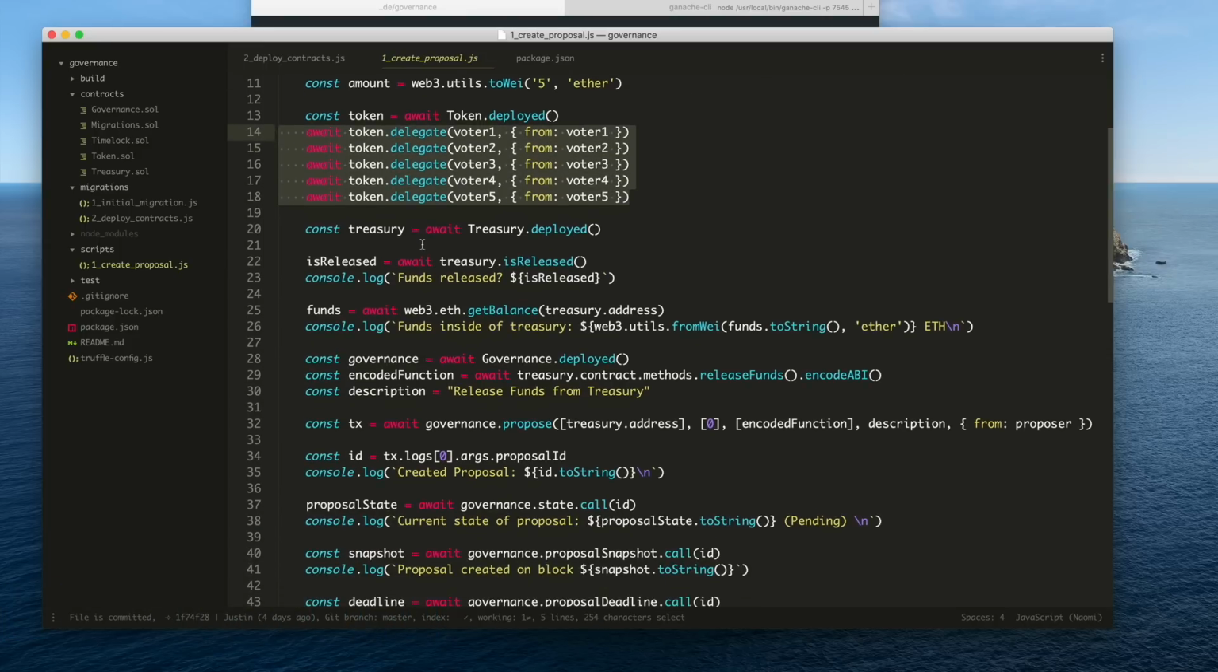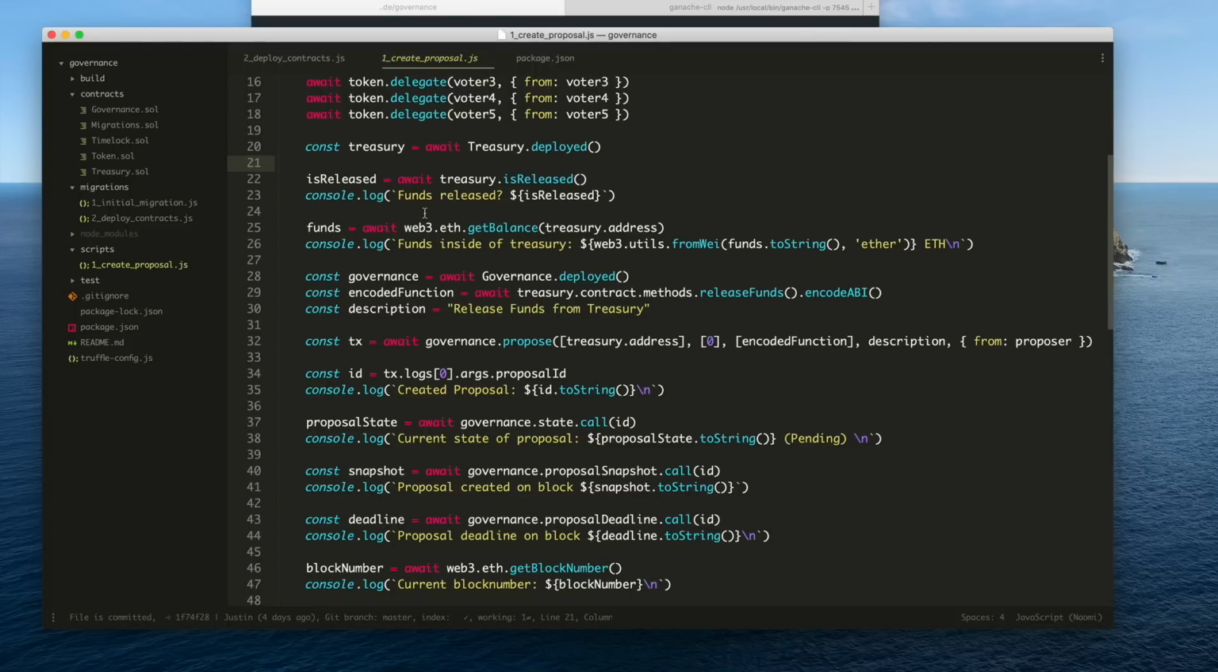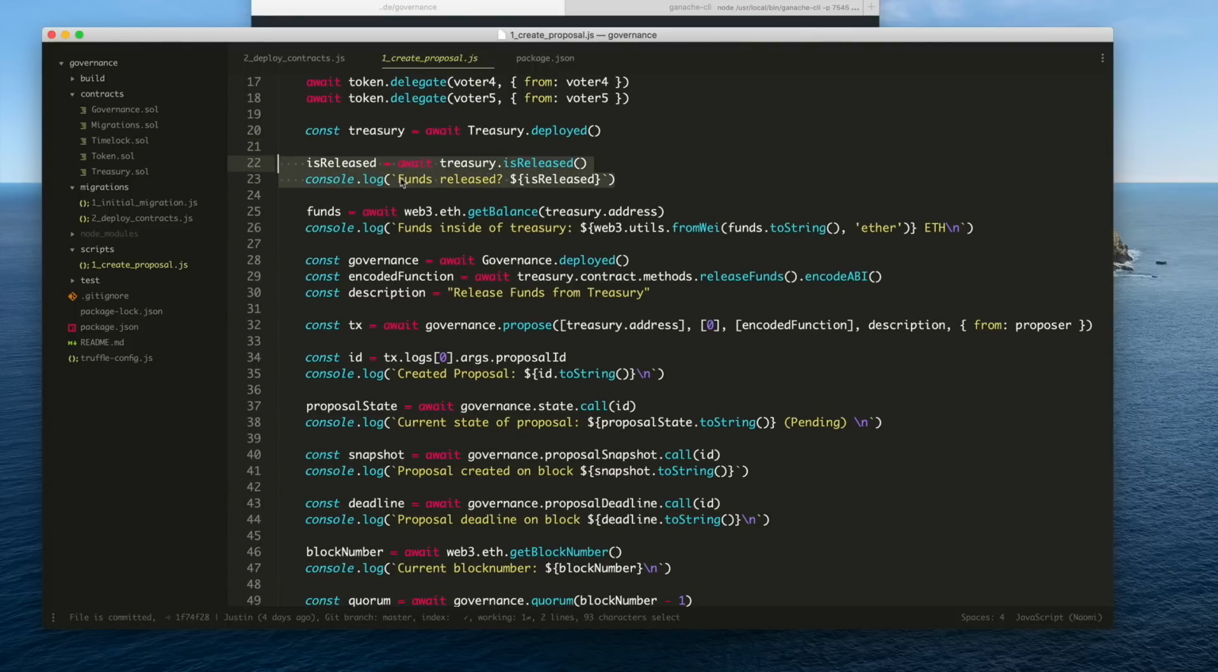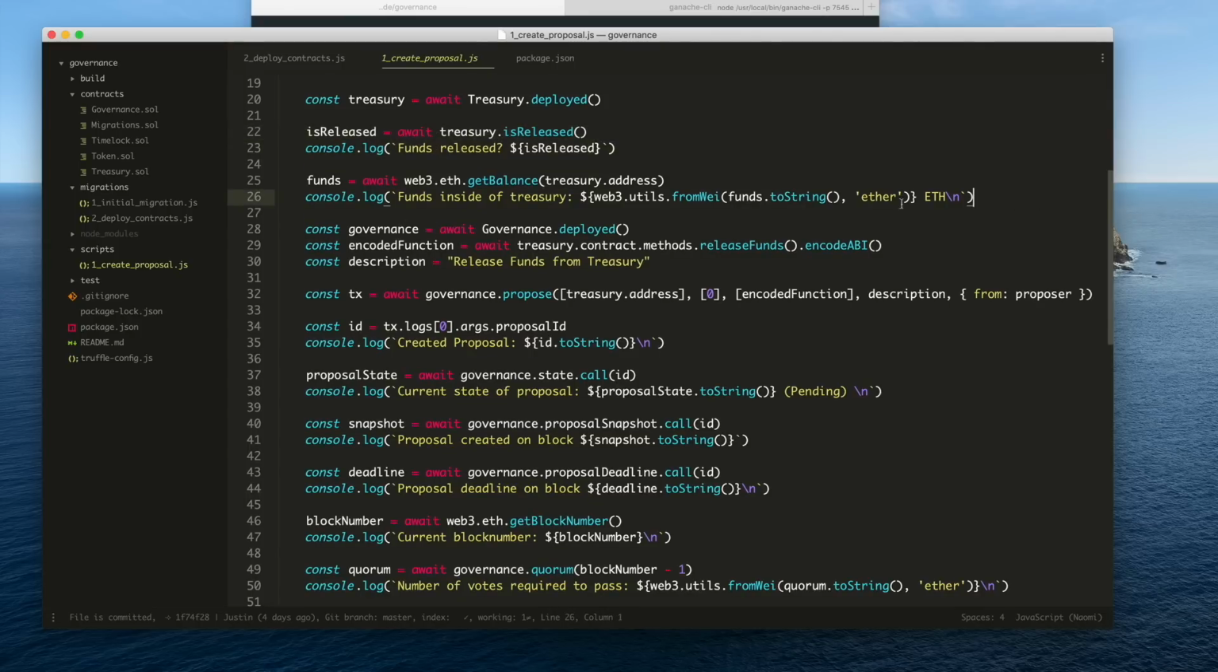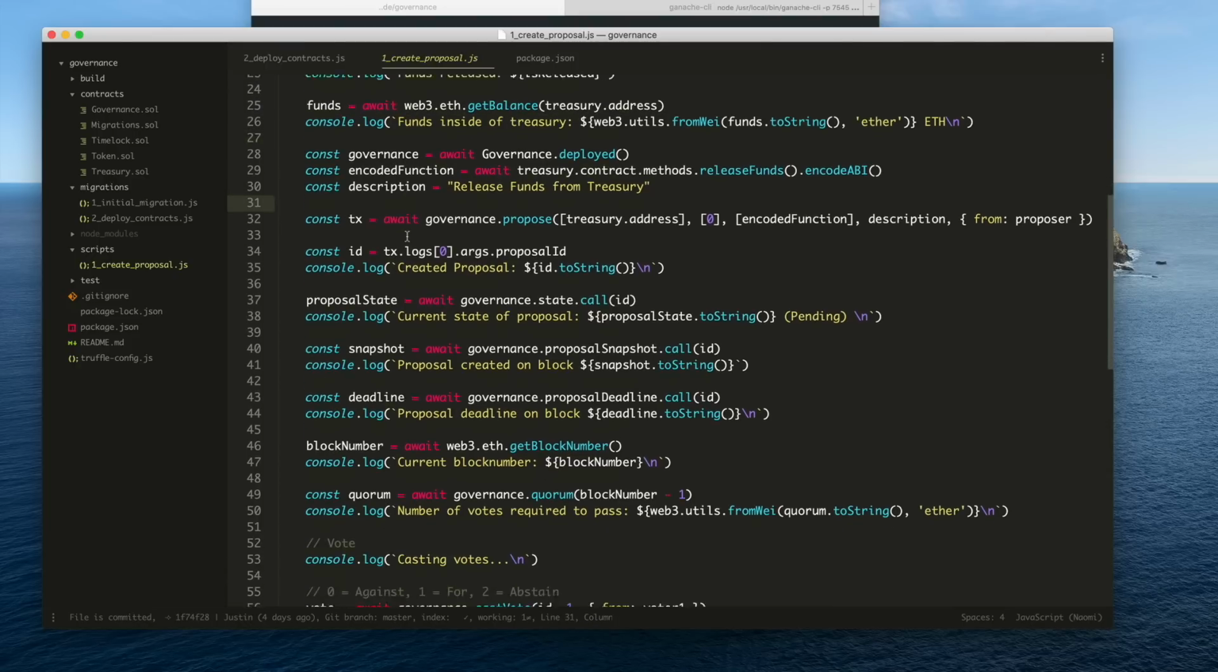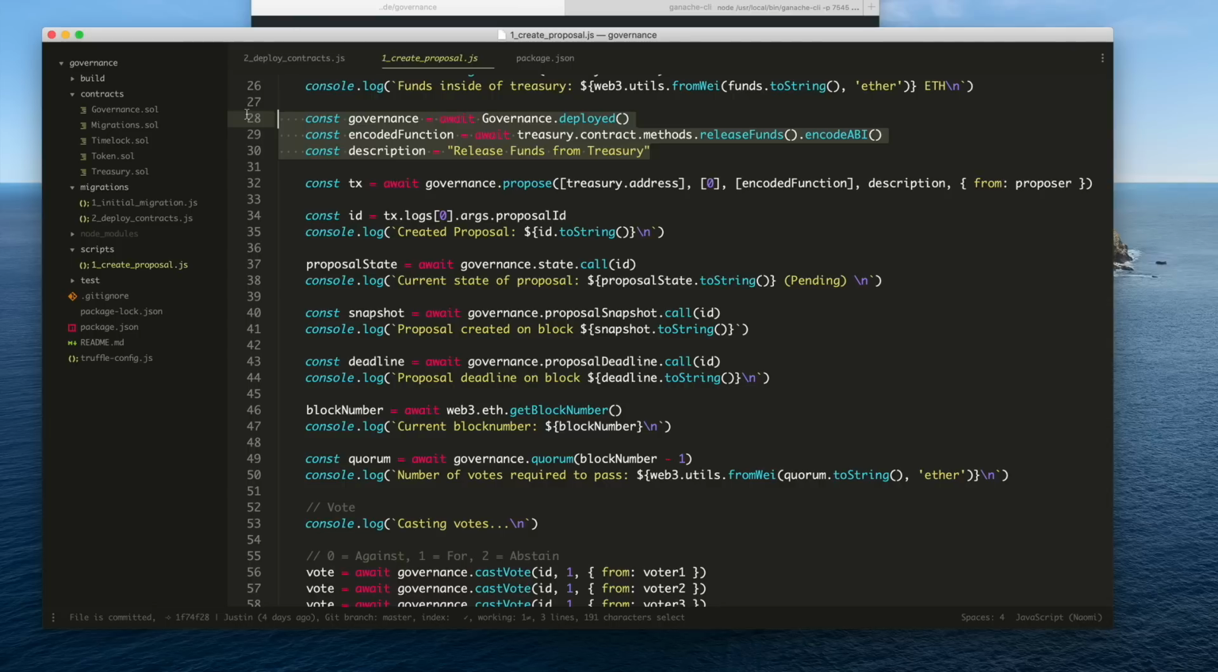And then we get the Treasury. We try to see the state of the Treasury. Are the funds released? So the answer is no. Whenever we run this the first time, we get the balance of the funds inside the Treasury. So it's just get balance of the Treasury address to see how much Ether it has. That's what web3 getBalance does. It gives you the Ether balance. You get the governance contract.